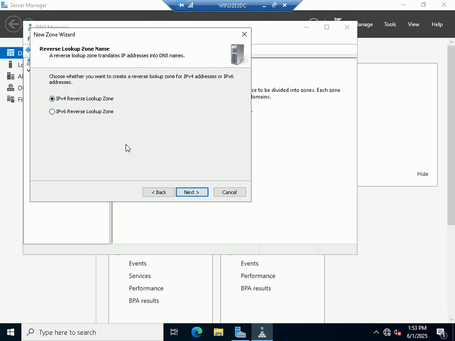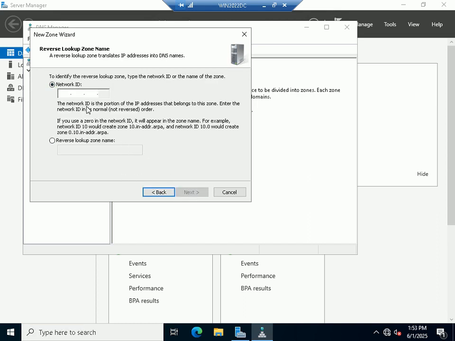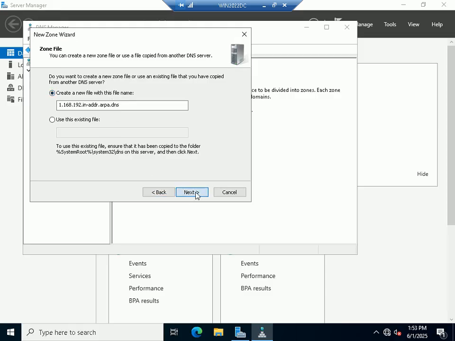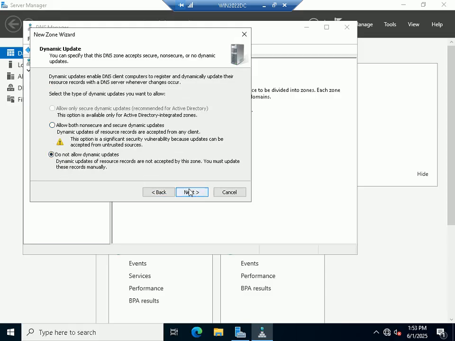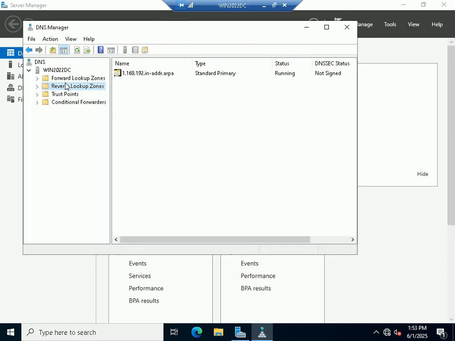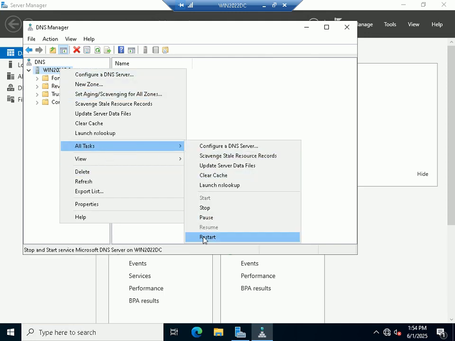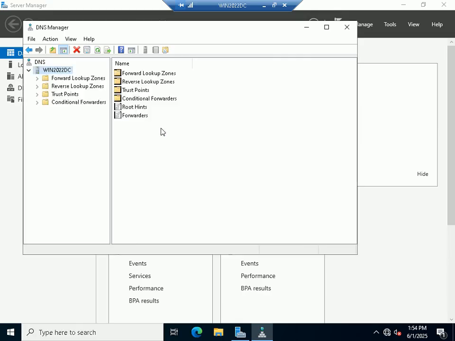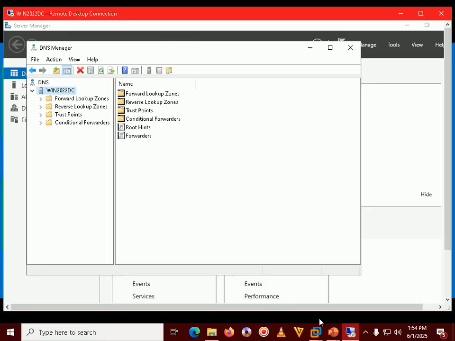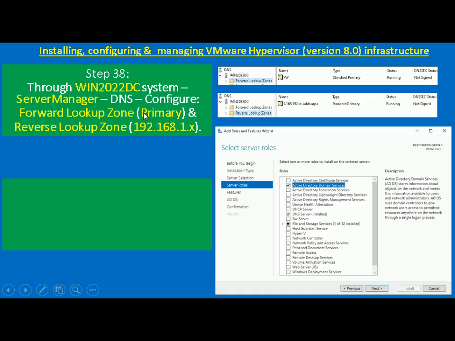Next, primary zone. Next, IPv4, of course we are not using IPv6, and we need to give the first 3 octets of our network ID. So 192.168.1, that's it, and I will say next. Okay, next, do not allow, that's fine. Next and finish. So we have created our forward lookup zone and reverse lookup zone. This is just a prerequisite for installing our Active Directory. Okay, and now since we have done some major changes in DNS, I will restart my DNS service. Okay, so this step is completed over here.